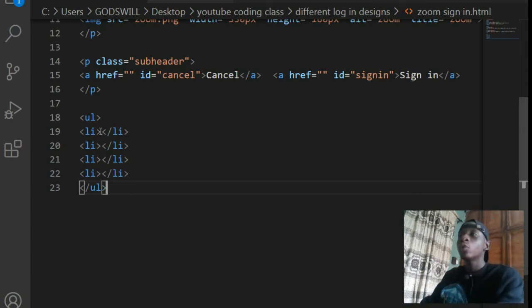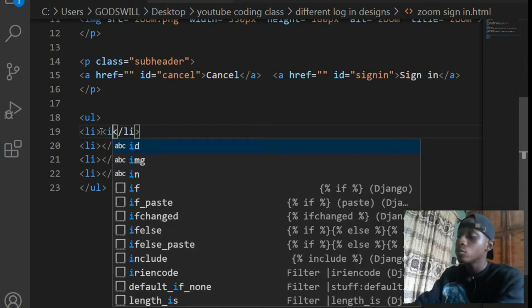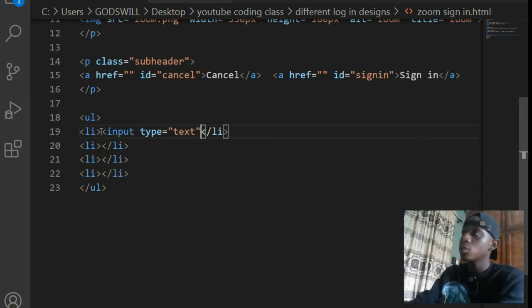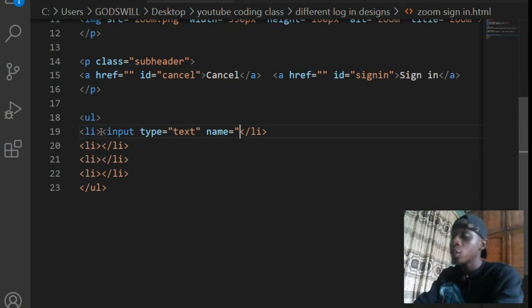So the first one now is the email. For the email, we use an input tag. So input type is going to be text. If you don't know what input types are, you can check out my videos on input. So input type is text. Then we have the name, and it's going to be email address.